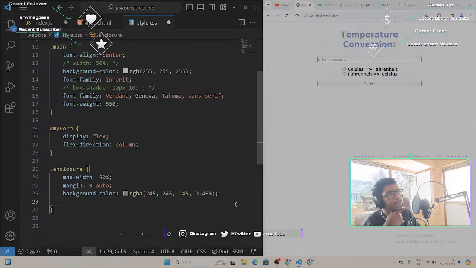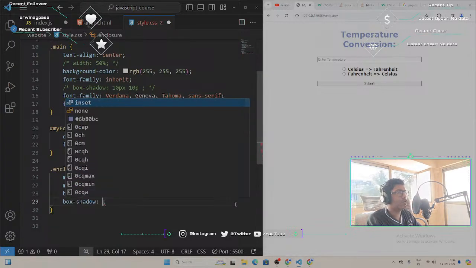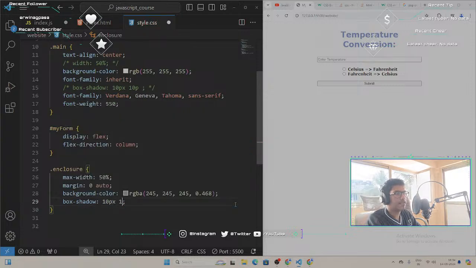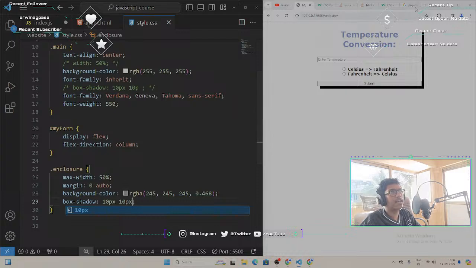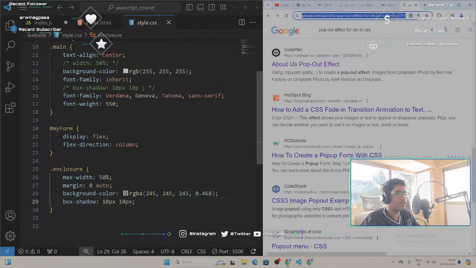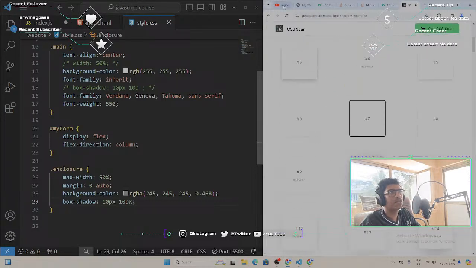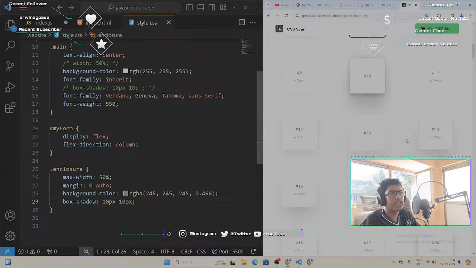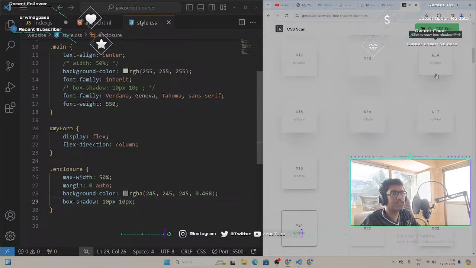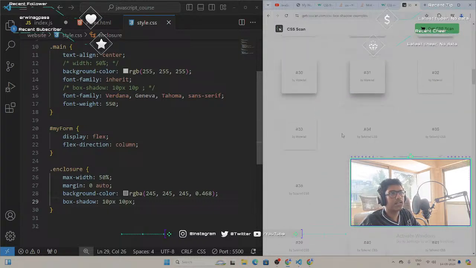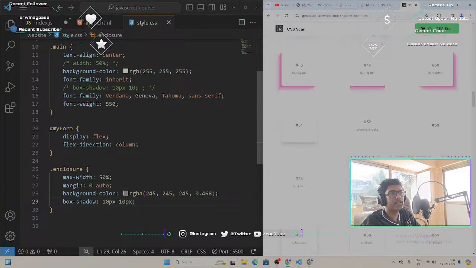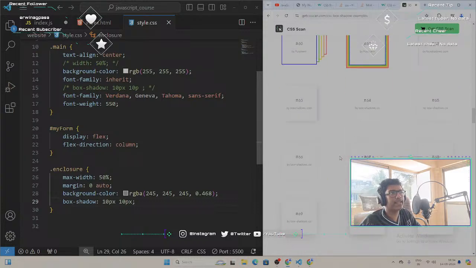Okay, so box shadow, right? Box shadow 10 pixel, 10 pixel, and I need that blur thing. So box shadow CSS. So it's just from the right and down side. We find something. Oh, I found something which looks even better, but you know what, let's just see how we can create the exact thing.